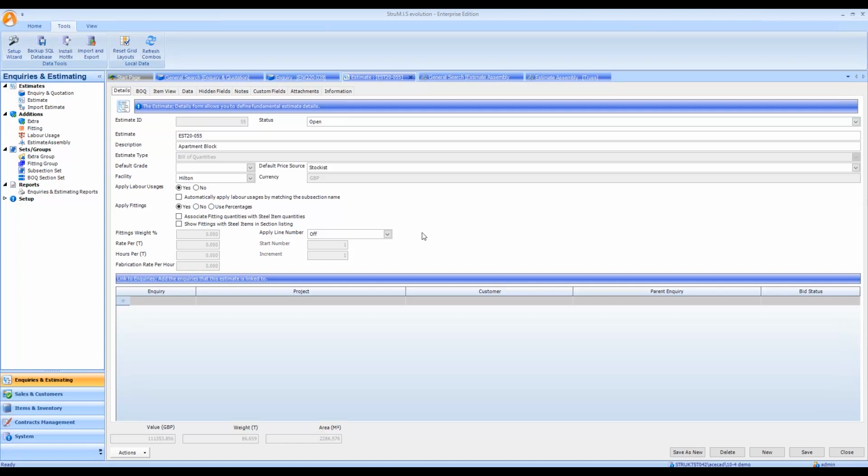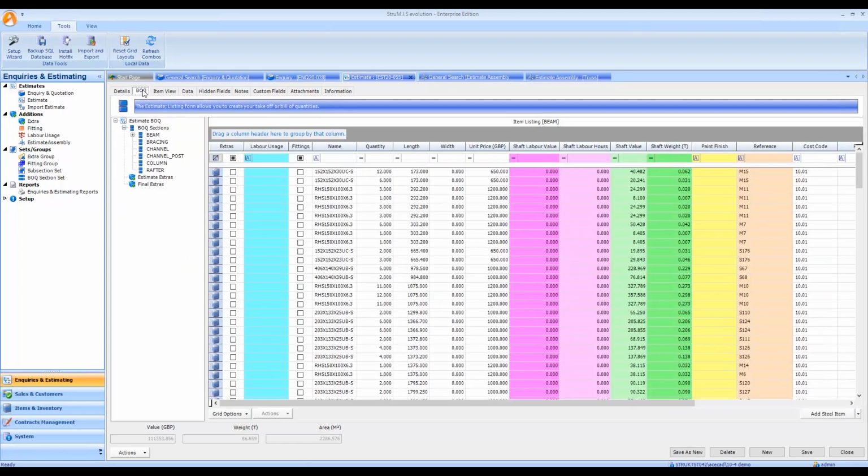So another new function that we're going to take a look at now, if I was to go into the BOQ and see my shaft values, I've got value against all of these. It may be if I was to go into my beams that I want to update all of the pricing structure for the universal beams within this section, or throughout the course of the estimate.